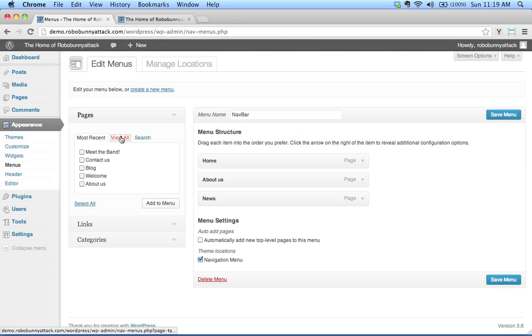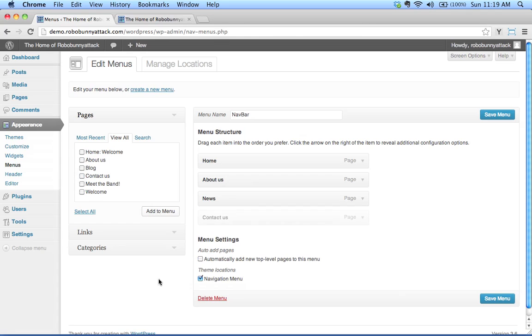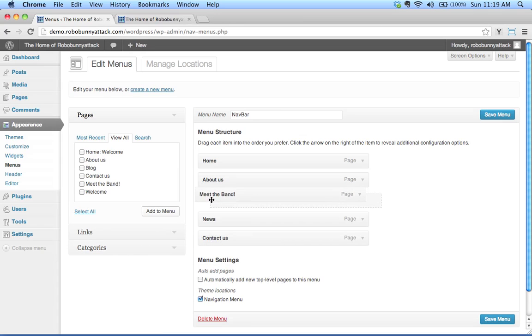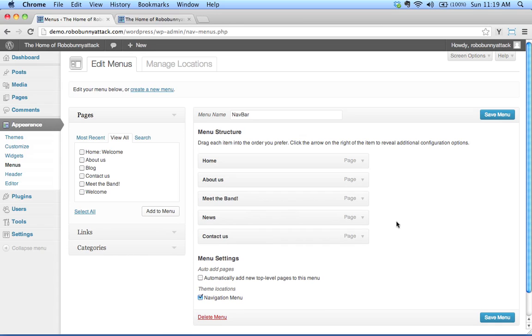If they don't show up under most recent, you can just click on View All. When you get a lot of pages, you might even want to use the search function to find the right page. But in this case, let's go ahead and add that Contact Us page. And yeah, sure, putting it right there is a good idea. And then finally, what else should we do? How about Meet the Band? Okay, let's add that. And maybe I'd like to put that right after About Us. Okay, I'll go ahead and click Save Menu.